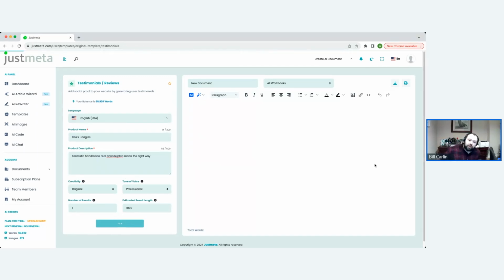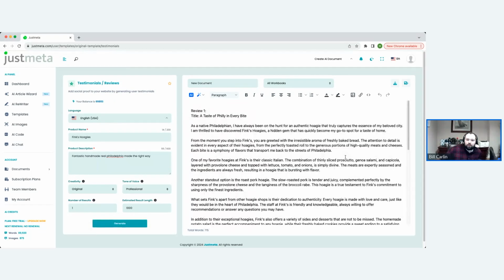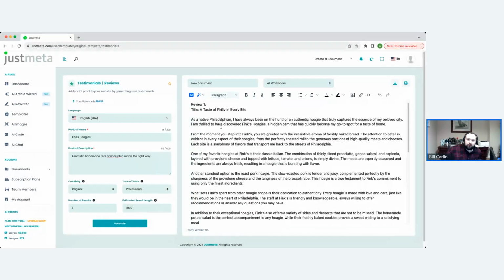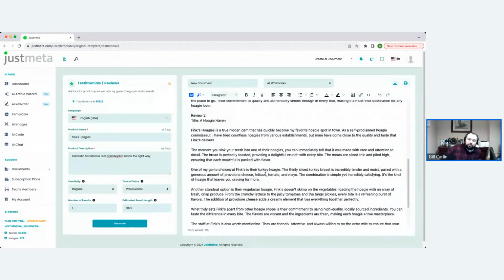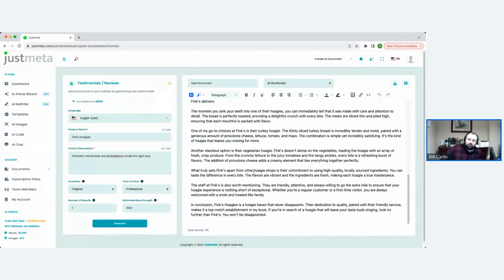So here in a few seconds, it's going to give me a review over here that I'm going to be able to use. And here it is, a taste of Philly in every bite. As a native Philadelphian, I've always been in the hunt for authentic hoagie. Right. And this is pretty good. There's also a couple examples here.